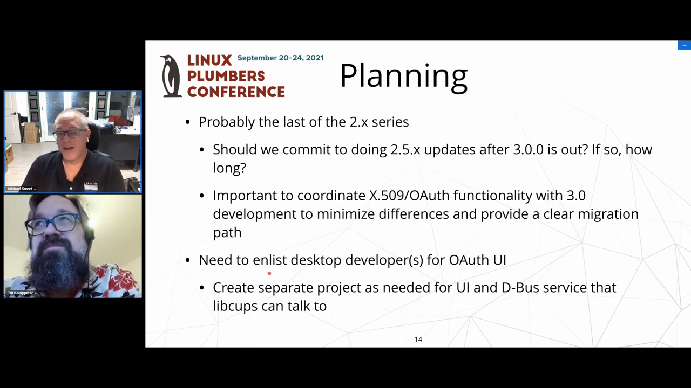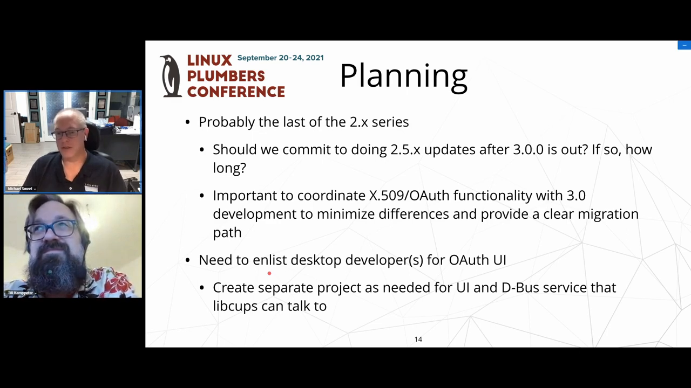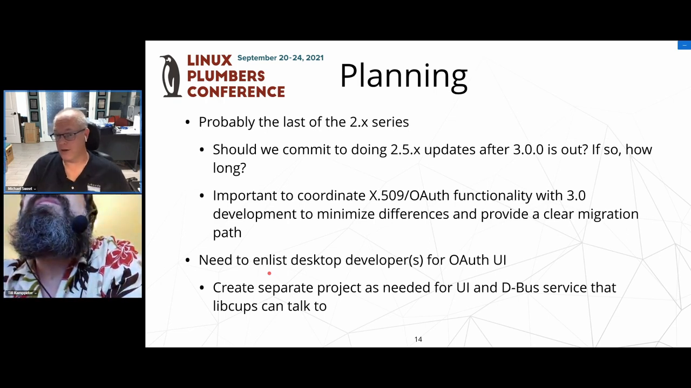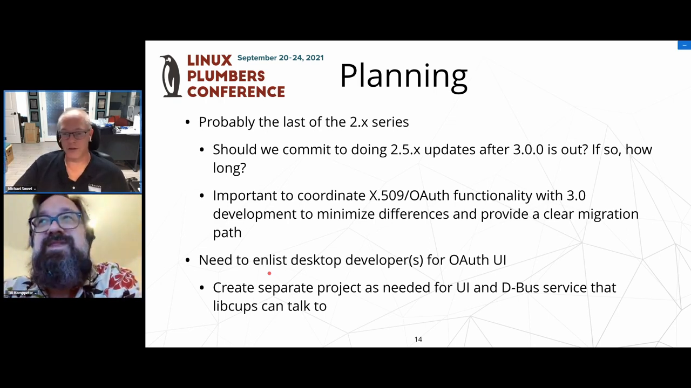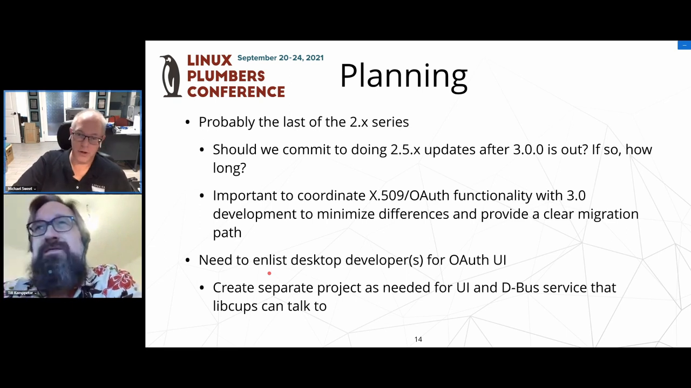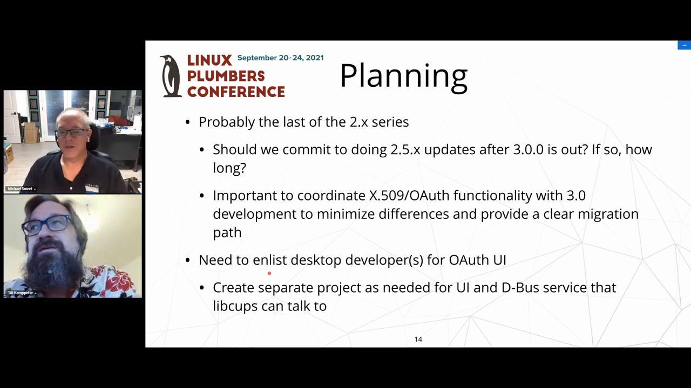So if we need to do our own UI, then we'll need to have a little project that implements it, that can then be packaged up and distributed. And then we can look for it in libcups and say, okay, is this D-Bus service available? Yes. Okay, then we're doing OAuth. And if it's not, oh well, sorry.